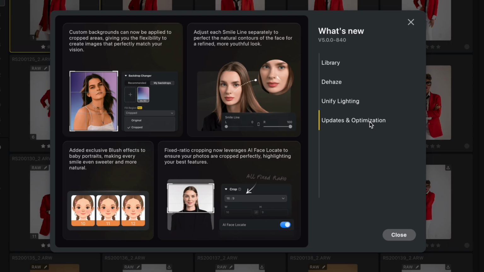That's great as well. Adjust each smile line separately. Perfect. I have yet to play around a lot with the smile option. I don't alter people's smiles, but I can definitely see how this can work for fashion photographers or people who are working on campaigns. This is a great feature as well.